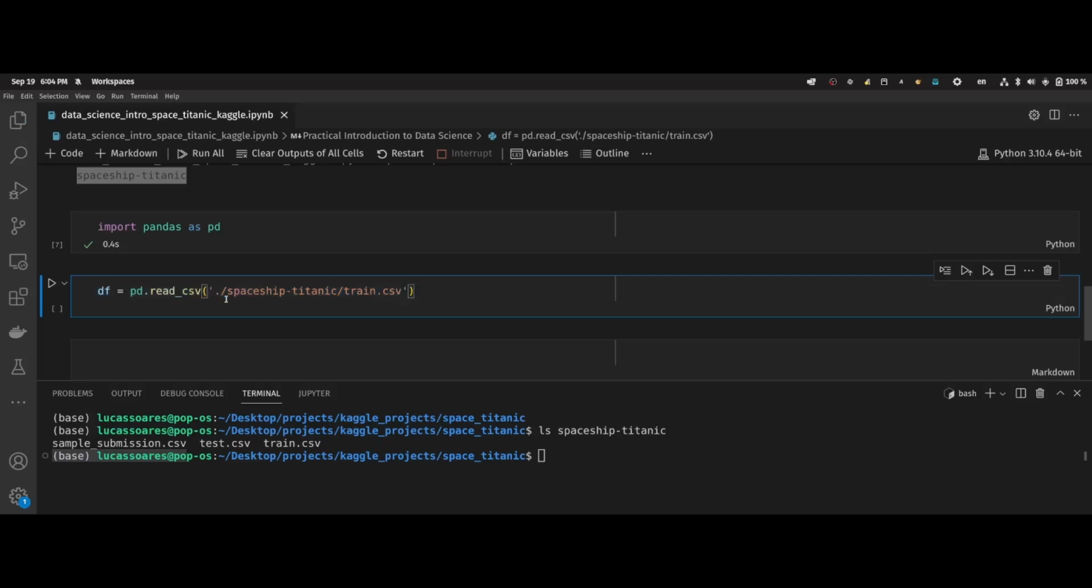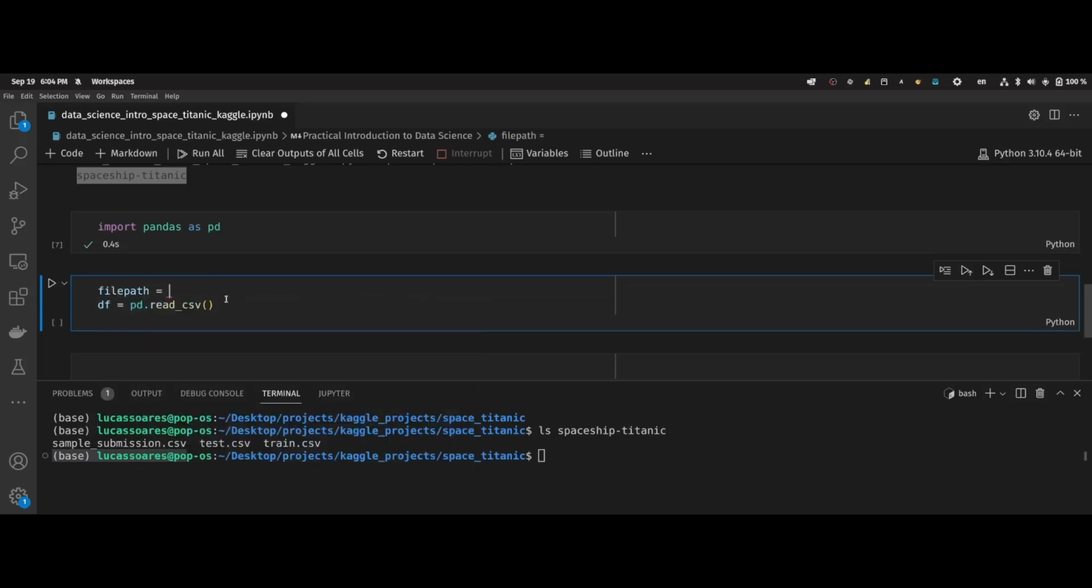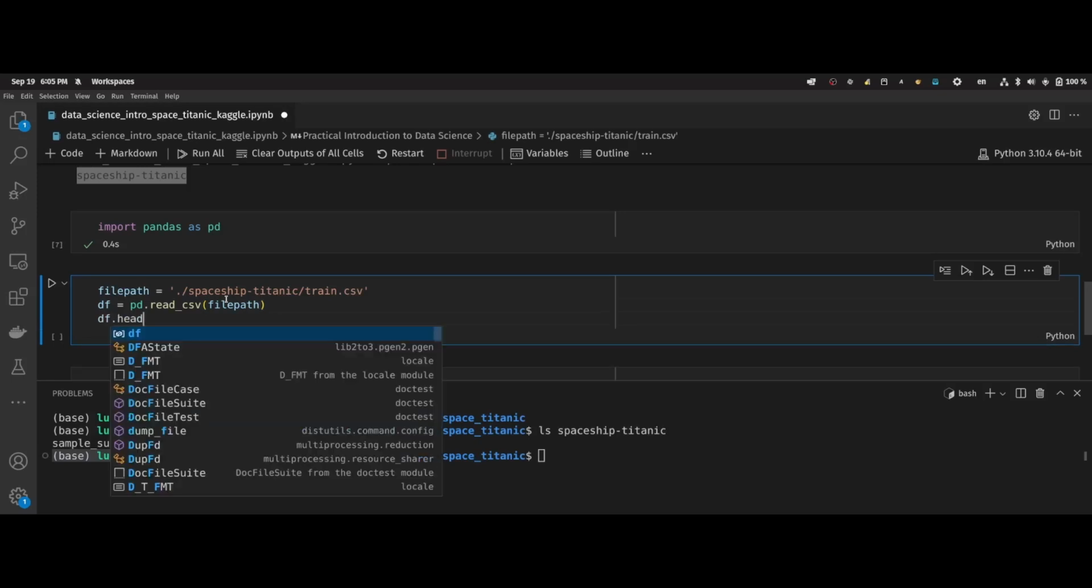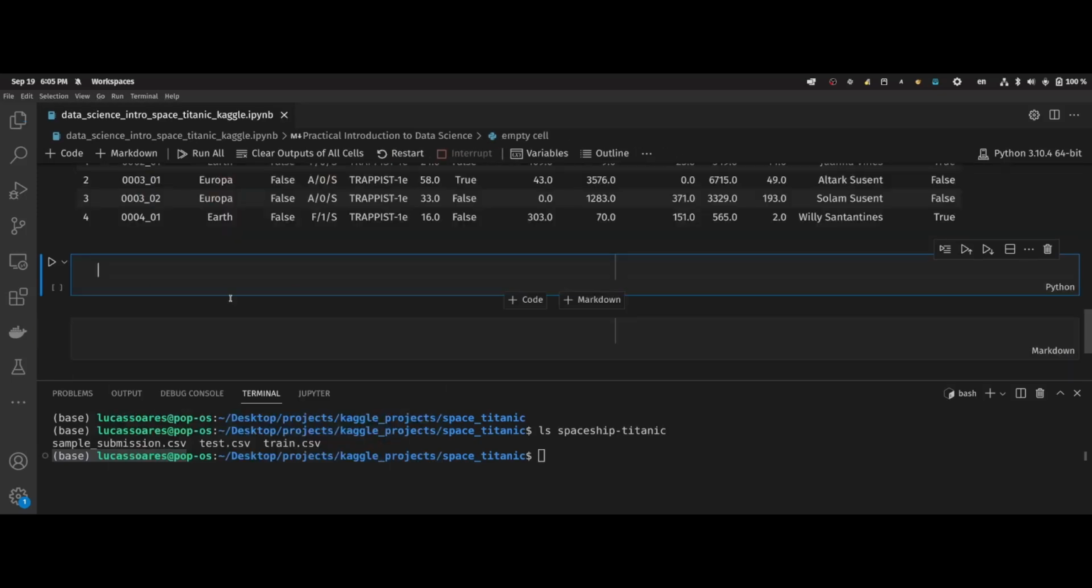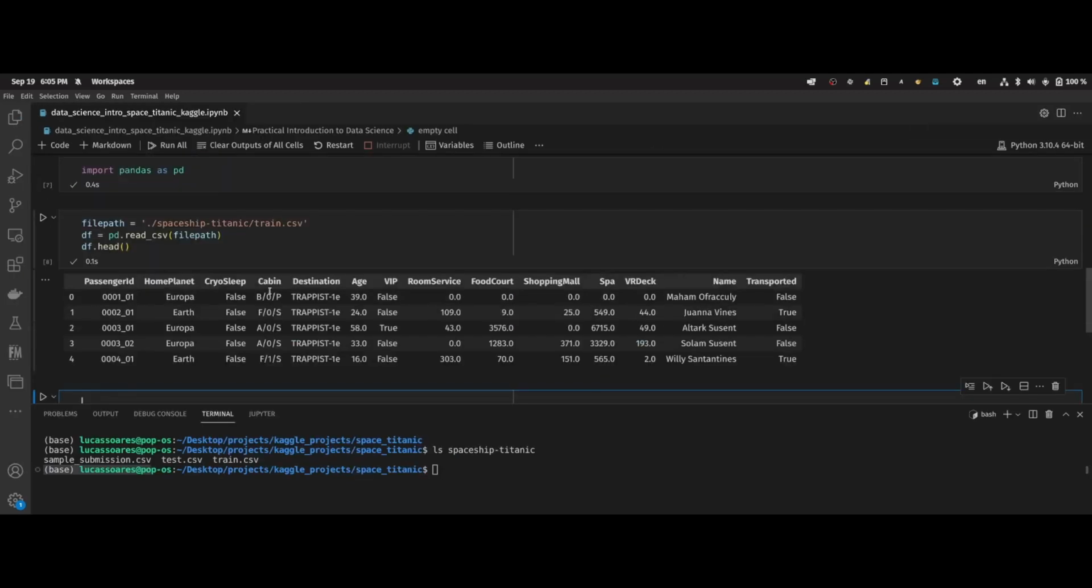But to be smart, I'm going to set this to be a variable called file path, or whatever I want to call it, because at the end this is going to be useful, since I can do some transformations on this string to do certain things automatically when I go to save the submission and submit. So perfect. Now that I did this, we can call df.head to take a look at our data. Perfect. Let's just make it a little bit smaller so that you guys can see.